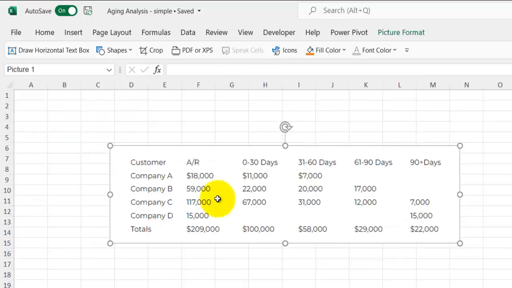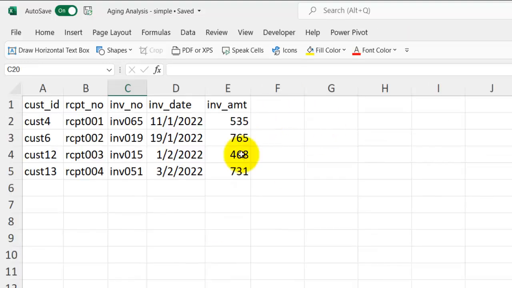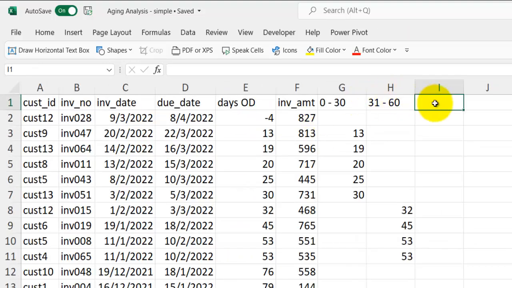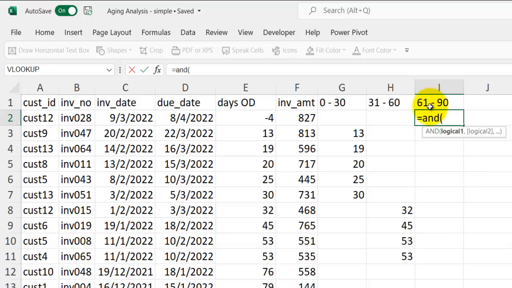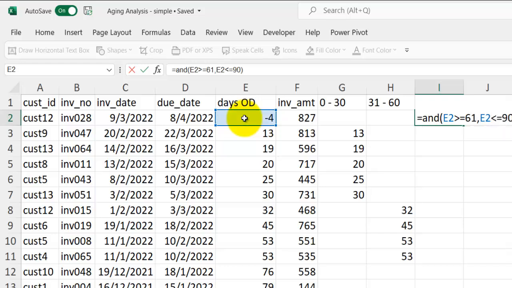We have basically 4 buckets, 61 to 90 days. So that would be 3 months, over 3 months, right? I want to know which one is really between that. So let's just do a few more here. So click on this here, is it greater than or equal to 61, and this value is less than or equal to 90.